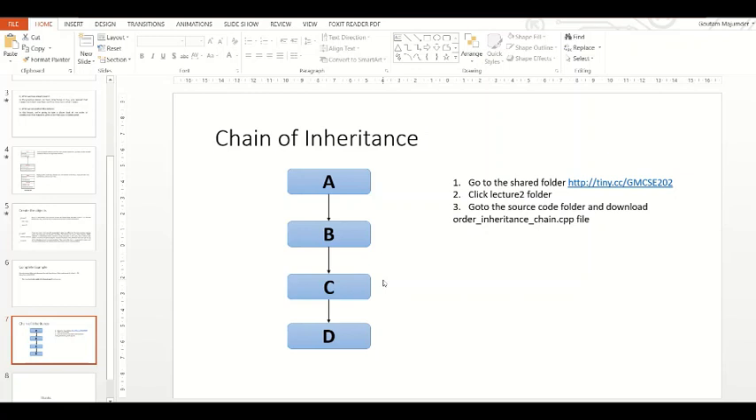I'll suggest you go to the same folder and download the second file from that folder. So what are you going to do in this example? First, we'll have a base class A, B will be derived from A, then B will work as a base class of C, and C will be the class derived from B, and then C will be the base class to D, and D is the last derived class. It is not going to derive any further classes.